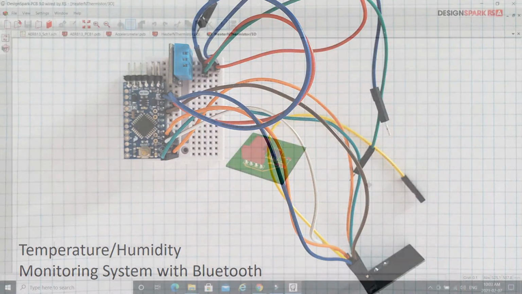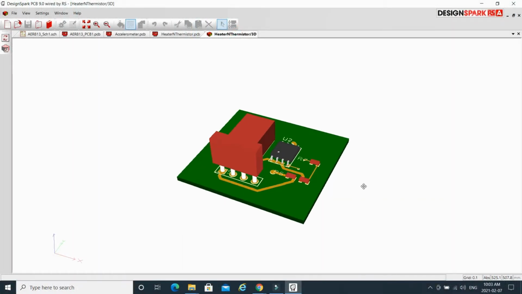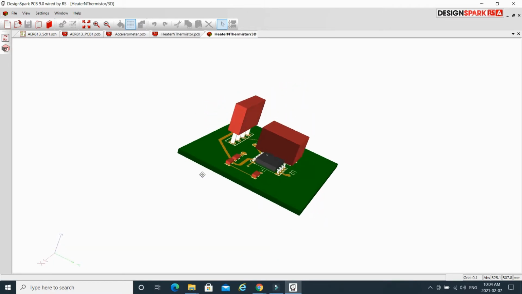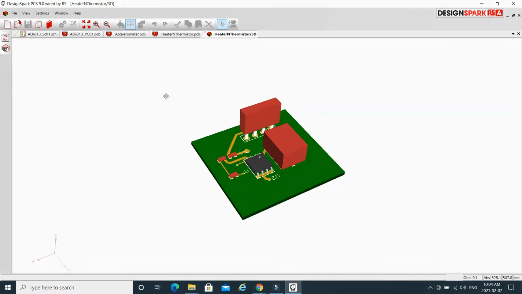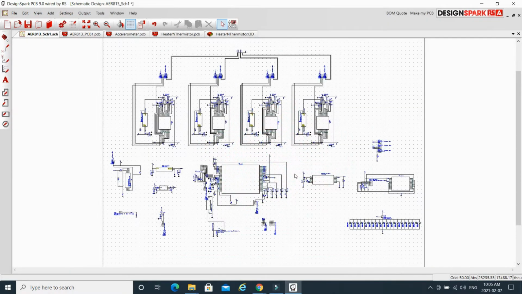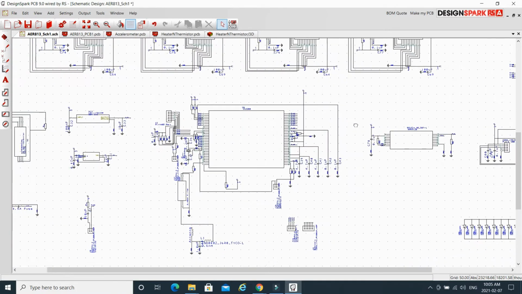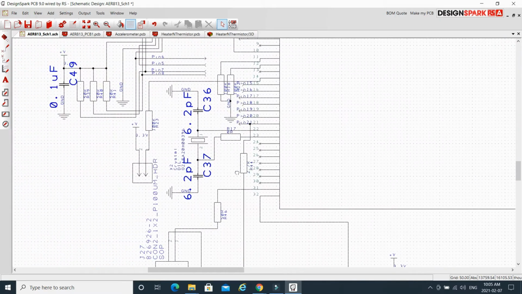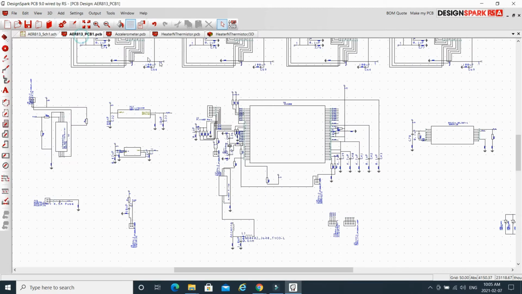To solve this problem, we can design and fabricate a printed circuit board, so-called PCB, to facilitate all the required components used for the embedded system. There are many free software out there such as Autodesk Eagle, KiCad, DesignSpark, and Fritzing, etc. Among them, DesignSpark is probably the easiest for beginners to learn.